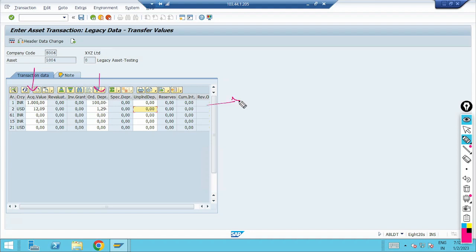So this one is linked with my accounting principle IFRS, and it is linked with my ledger, the leading ledger. This one is the same with group currency. So this is in my local currency, which is INR here, and this one is also IFRS, and this is my global currency. So local currency I'm using here is INR, and the global currency is USD for your reference.